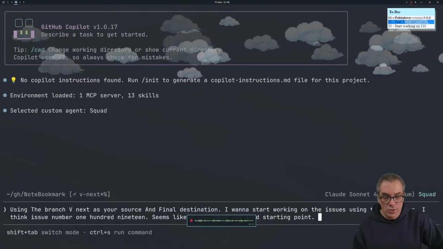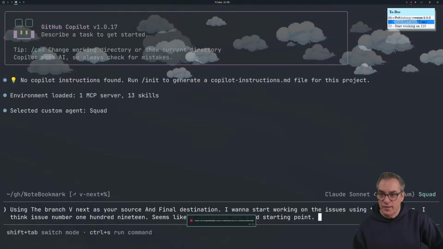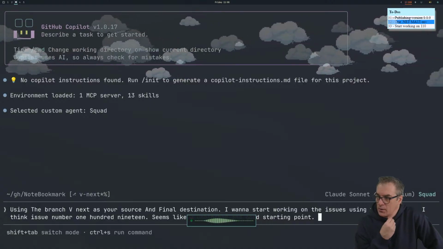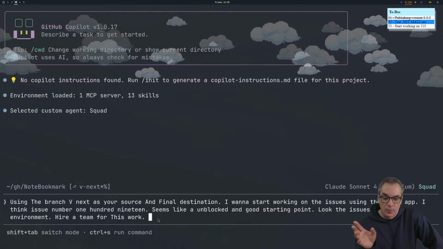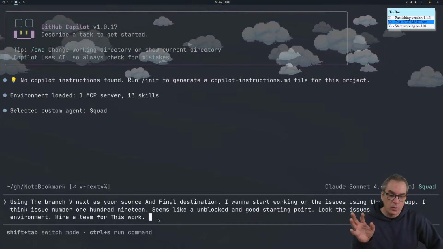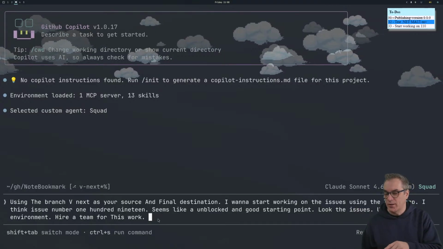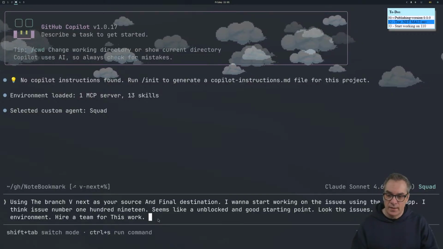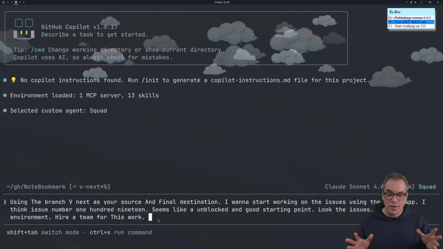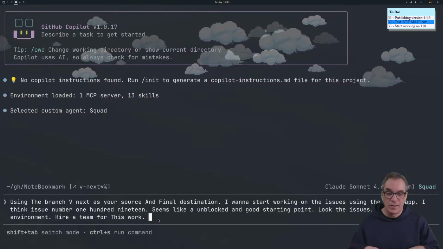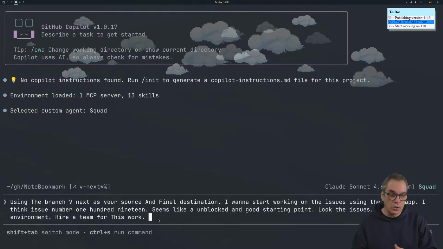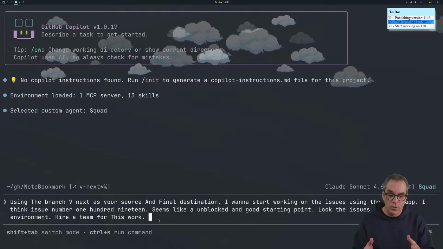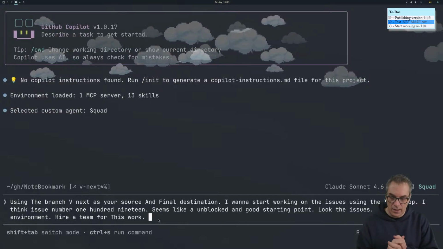Look at the issues, the environment, hire a team for this work. So now I'm talking to Copilot or my team lead, I guess, and now it will do all that. What I mean by hire a team for this work is you interact with the team lead, and this team lead doesn't have any permission except delegating the code to others. So it will look at what specialty is needed, it will create some agents with those skills, and we'll be able to work on that.